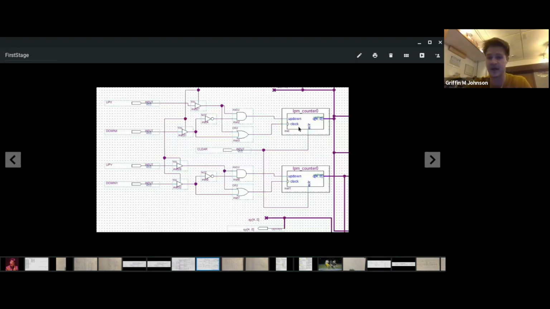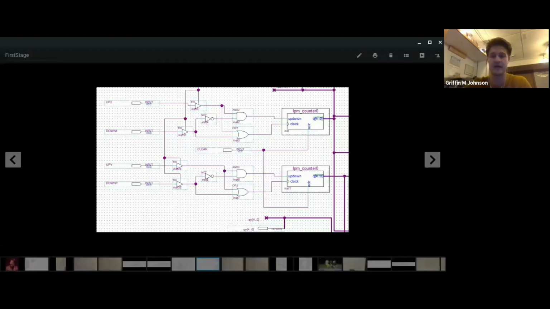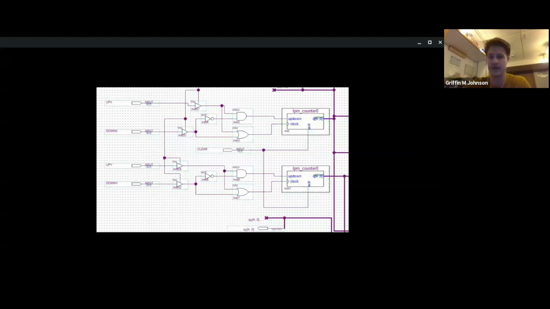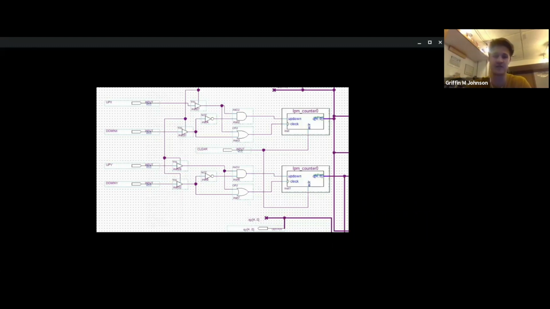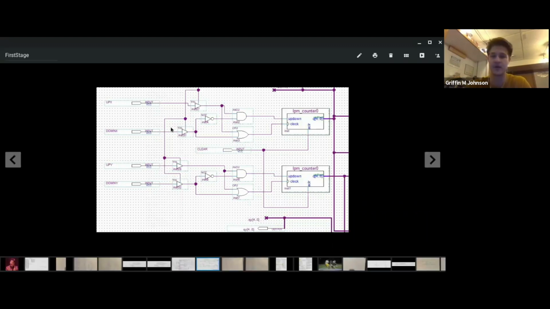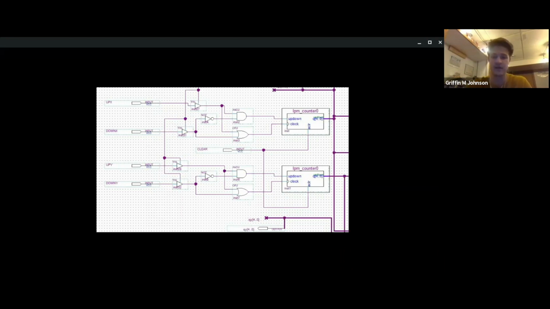And we used the LPM counters simply because they're easily configurable and give us all the functionality we need to properly keep track of the score and give an increment, which is up, a decrement, which is down, and a clear. We have an asynchronous clear, so whenever the users want to restart or adjust the score, they can clear at any time.